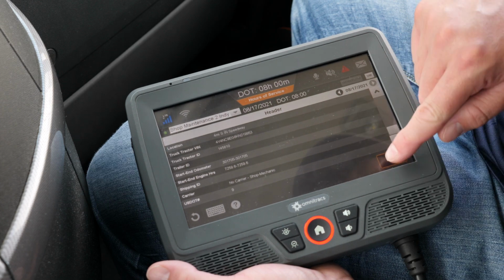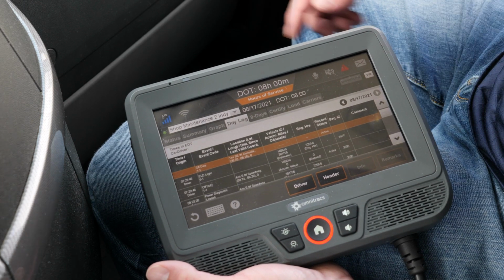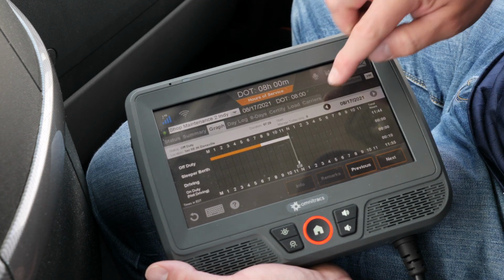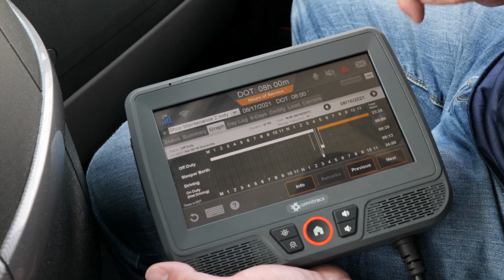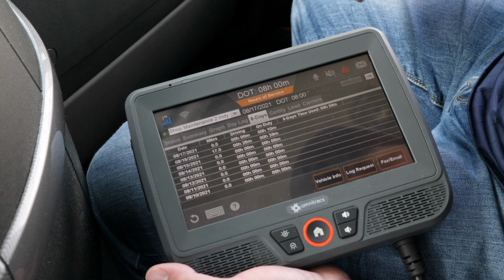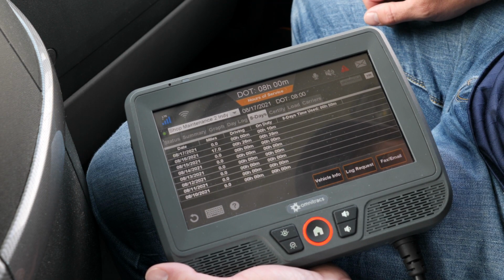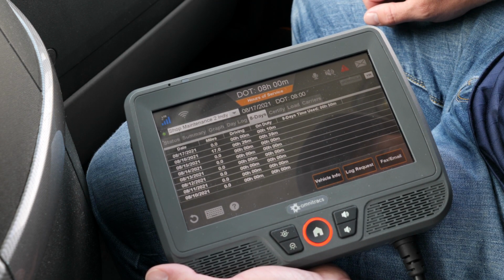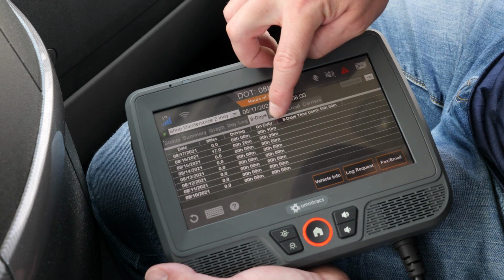And then moving on here, we'll show you the graph grid view that an officer would use to look at your current day's record of duty status and then the previous 8 days worth here. And so he or she is able to tell if you're in violation of any of the substantive hours of service rules.